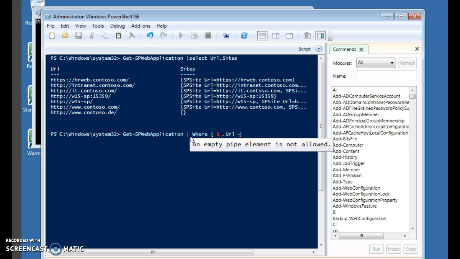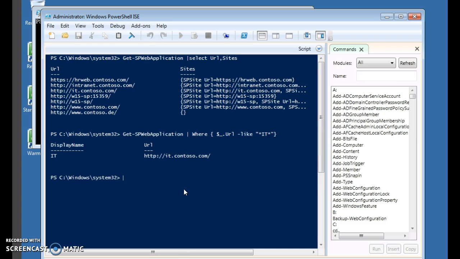If you know the exact value, you would use equal to, or more generally we would use like. Let's say it contains star IT, and then let's just close and run it. So now if you see, the filter helps you to filter the results. Instead of returning all the results, there might be business requirements where you might want to work with only one particular web application. Now let's go ahead and try the parameters.